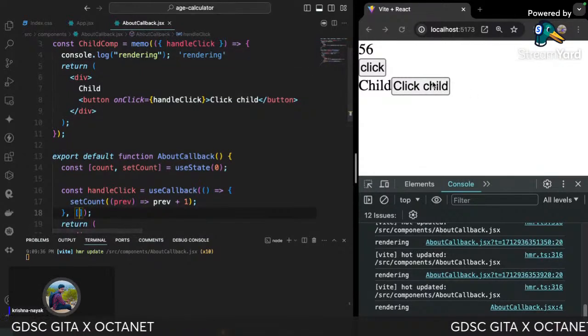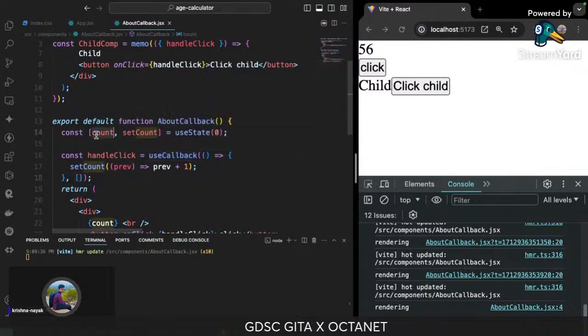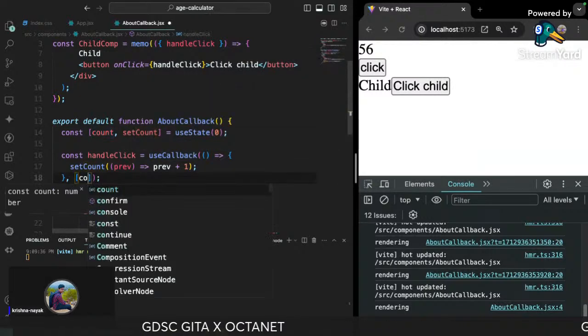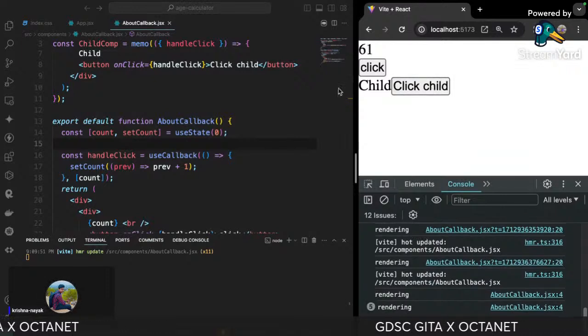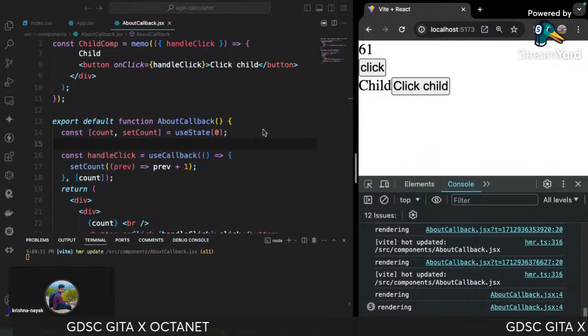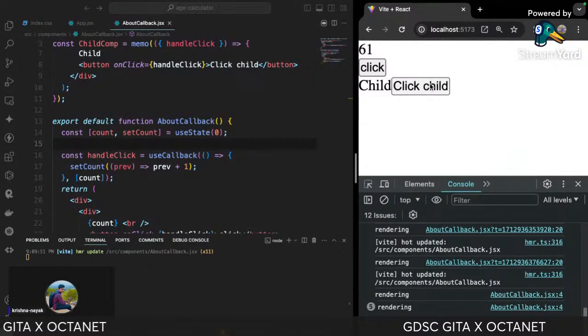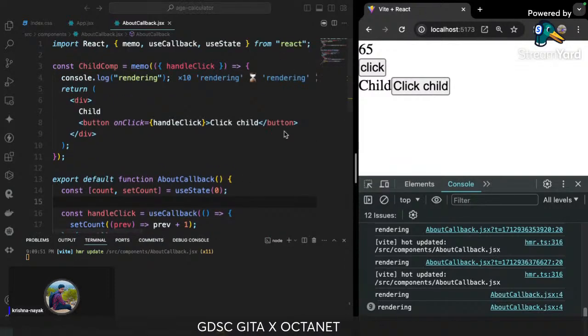If I want it to be rendered whenever a state changes, like count, then whenever I press count, as this state changes, it will automatically render. Okay, hope you got the idea.